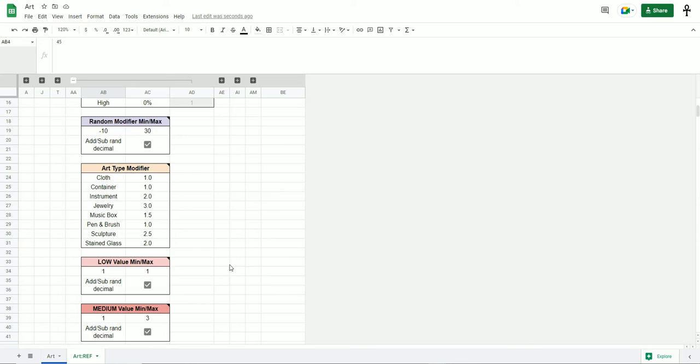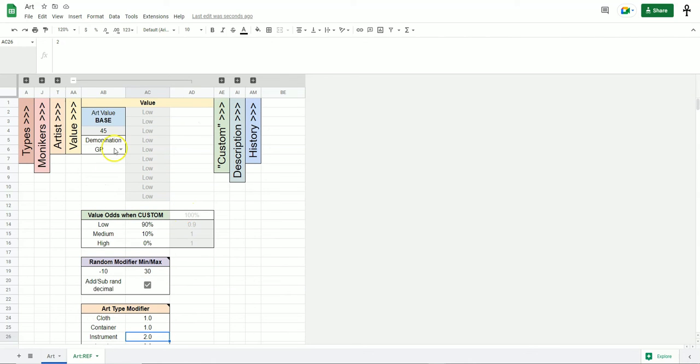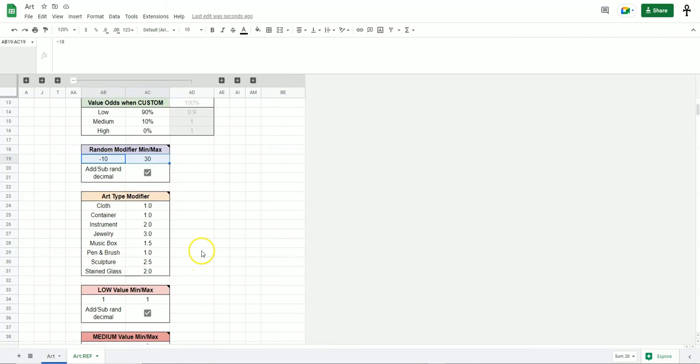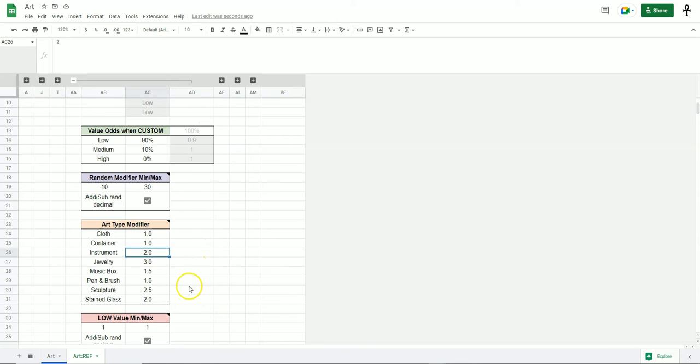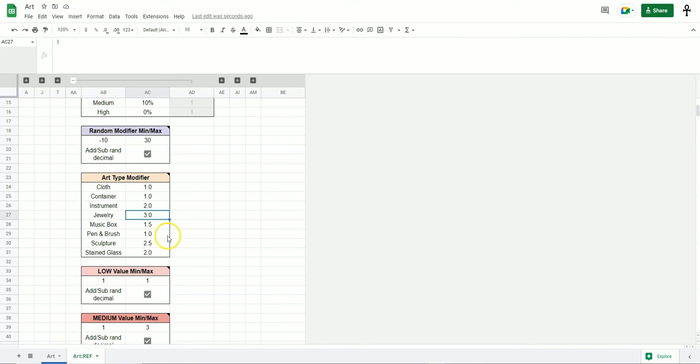But then there are additional modifiers that can affect the price of the art piece as well, and that's where we get this table right here. This is the art type modifier. So for example, if it's a musical instrument, we will multiply the number, what number? 45 plus the random number between -10 and 30, by 2. If it's jewelry, we'll multiply it by 3. If it's pen and brush based, or cloth based, or container based, we'll just multiply it by 1.